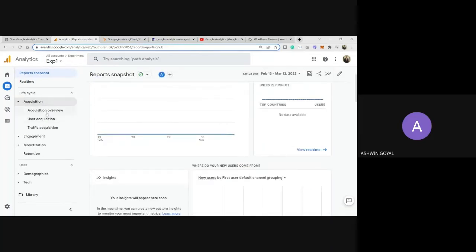Then acquisition. What would acquisition show you? What are the sources from where you have acquired your users, right? User acquisition, traffic acquisition. Then we'll talk about engagement. On which page are your users spending the maximum time, right? What are the most engaging pages? This will answer those kinds of questions.